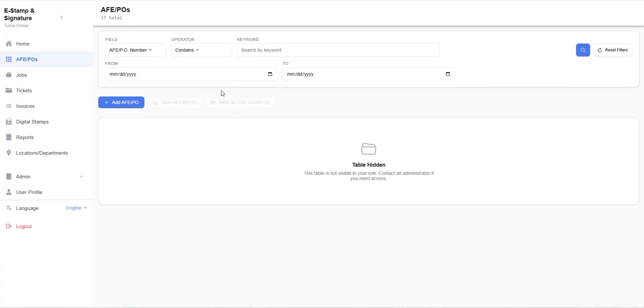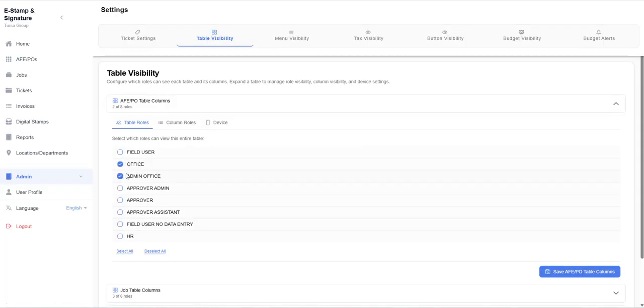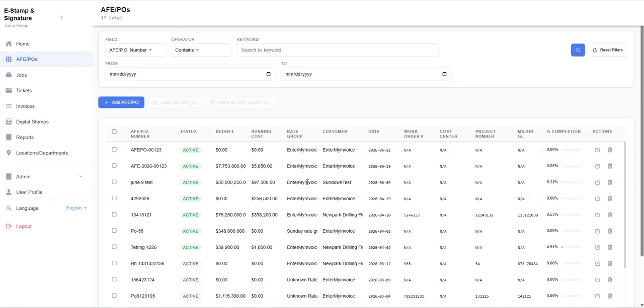If you go to the AFEPO page, now the table has been hidden, right? Now, if you want them to have access to that table, then you simply mark the row that has access to that specific table, and then you click save again. And if you go back, then they'll be able to see all of this information, all of the table.